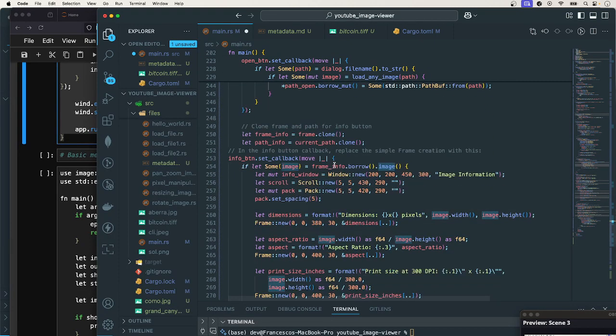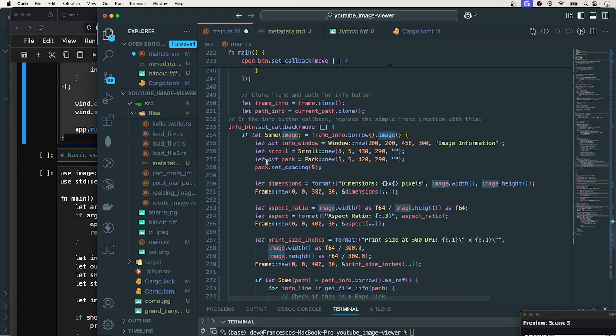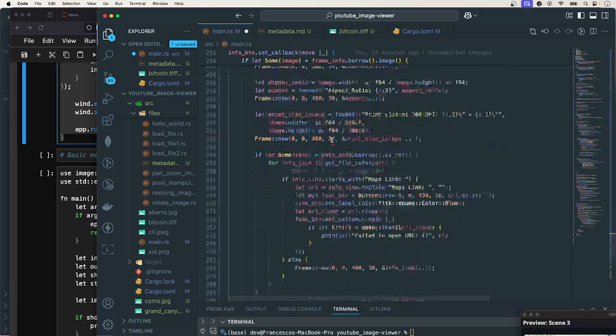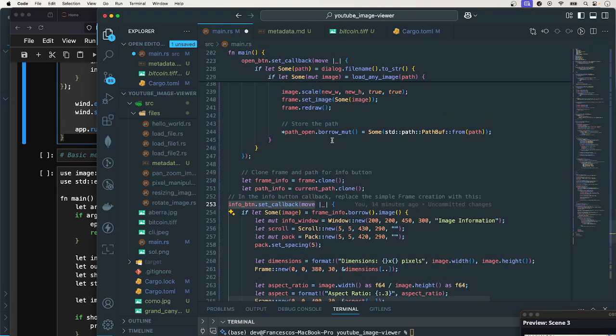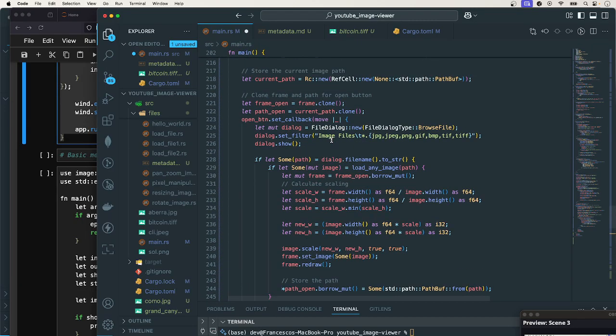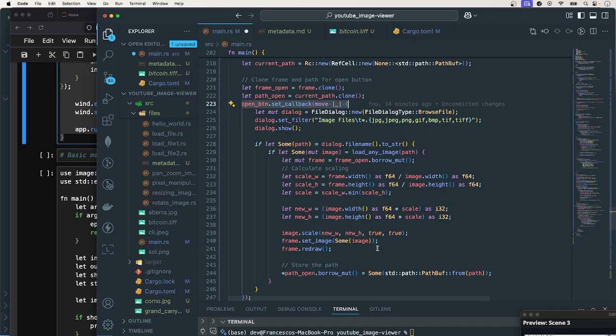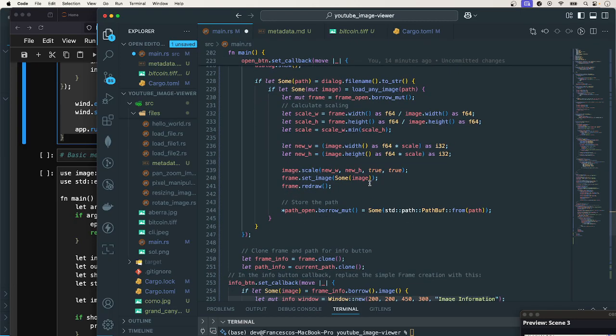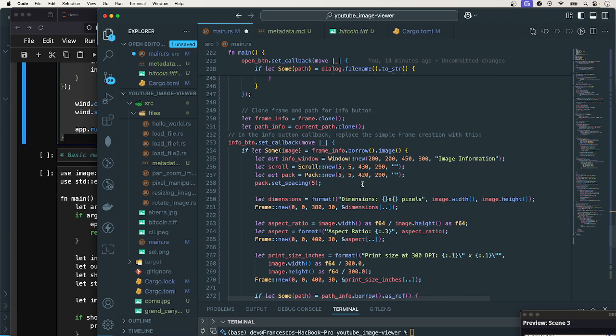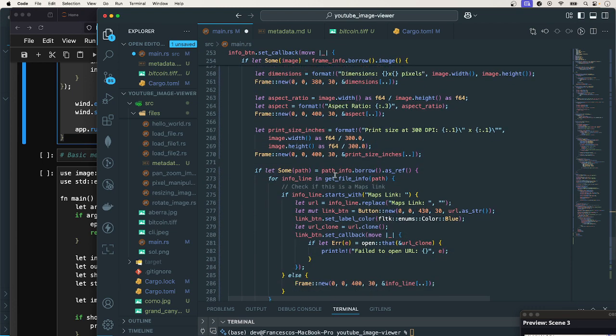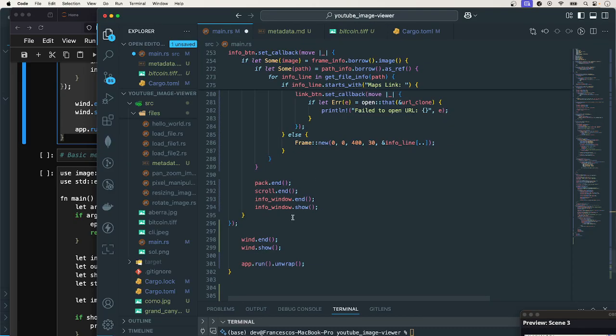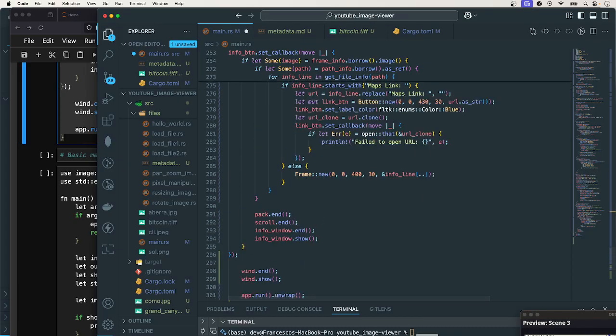And then what else? These are the buttons. These are the callbacks. This is the info button callback, and this is the open button callback, and the scaling, the info button with all the information, and that's the end. And that's basically what is happening.